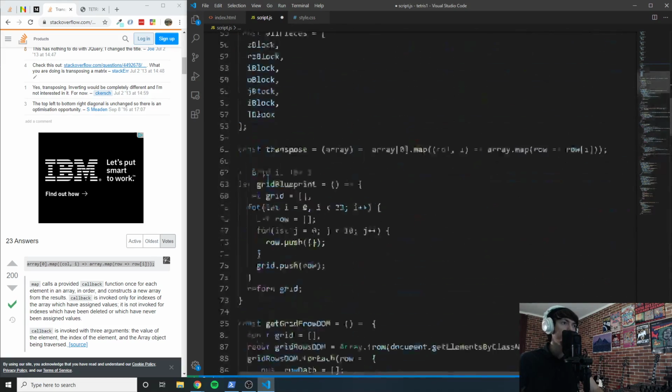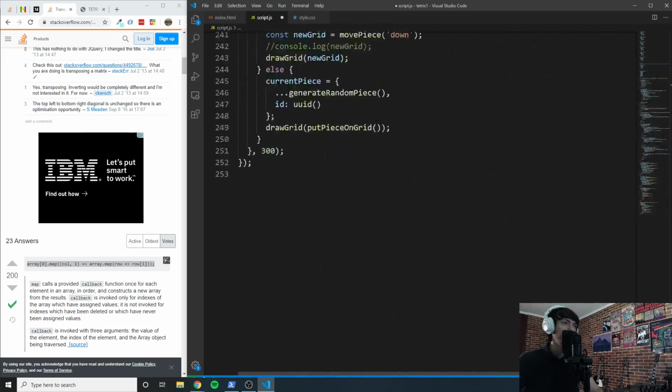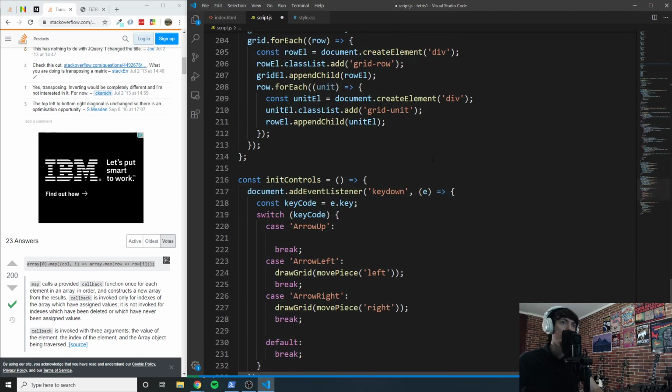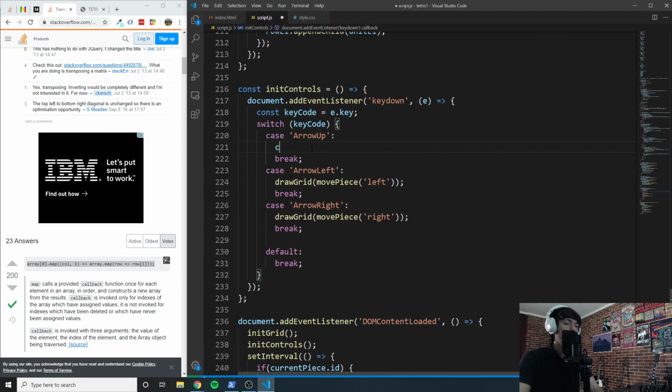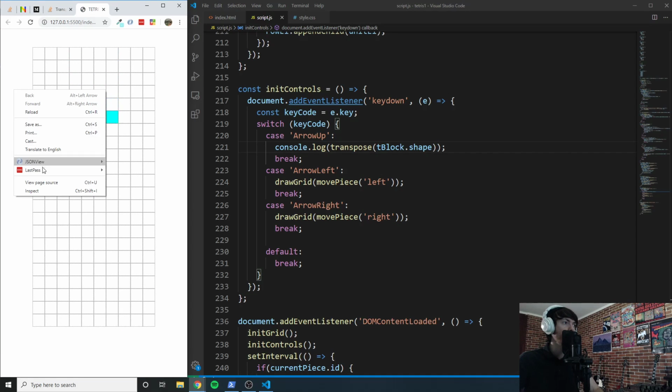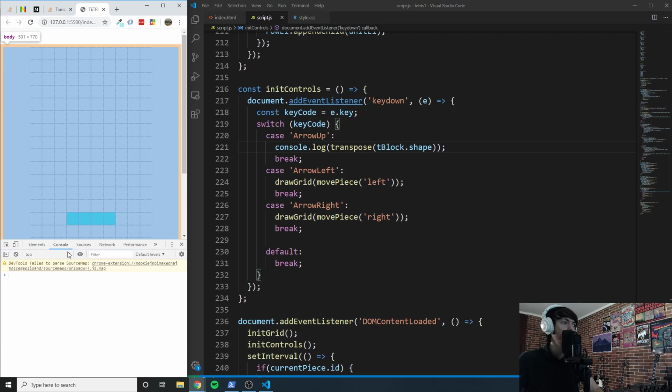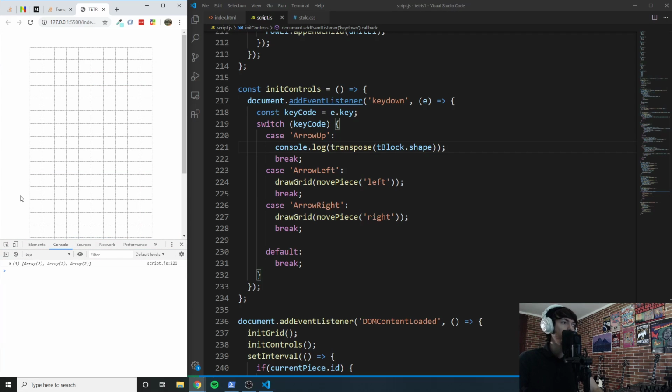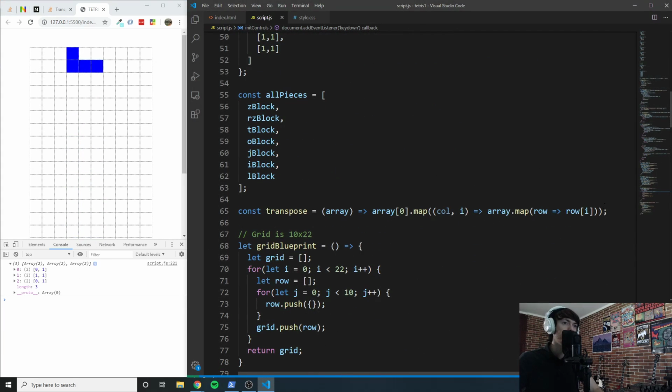So let's do that. T block dot shape. So let's console.log transpose T block dot shape. Cool. Let's see what happens. Oh, I probably need to have my console window up. All right, so when I press up, it works. Cool. So this transpose function works.